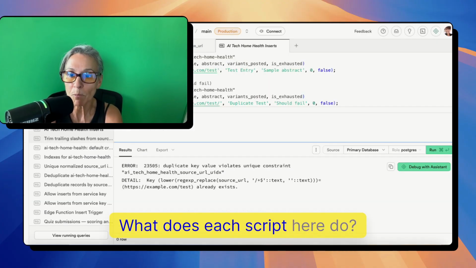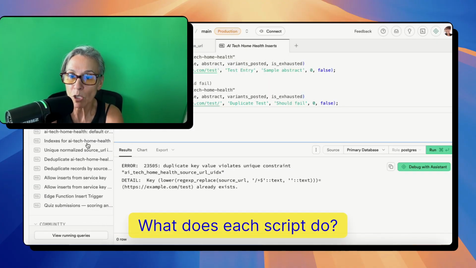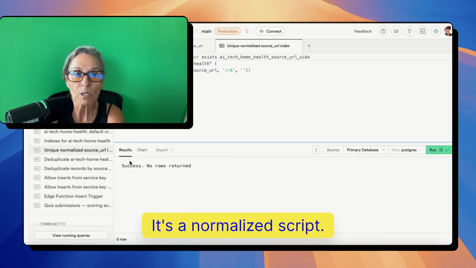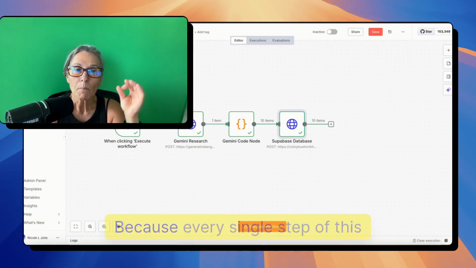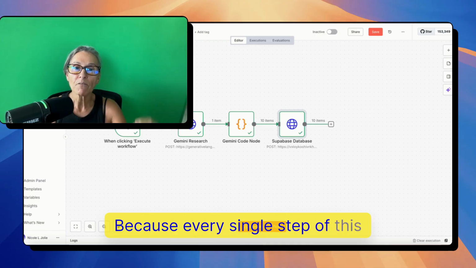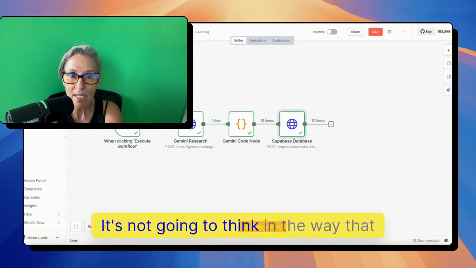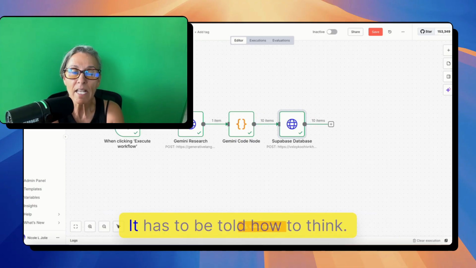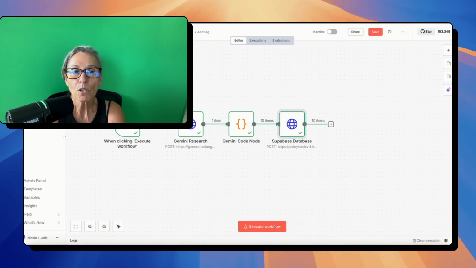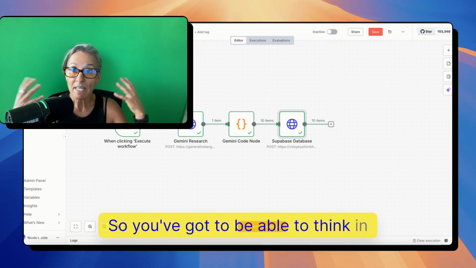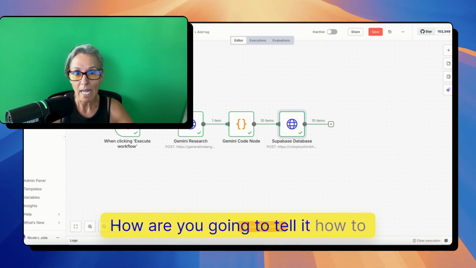What does each script here do? What does each script do? What is this? It's a normalized script. Why am I using these? Because every single step of this process needs a single script to tell it how to think. It's not going to think in the way that you think. It has to be told how to think. So you've got to be able to think in that way. How are you going to tell it how to think?